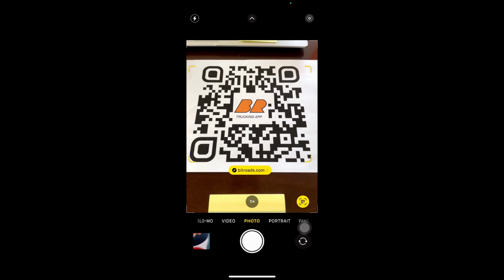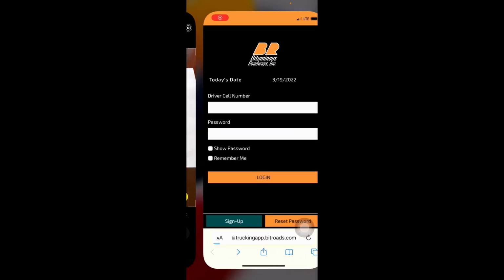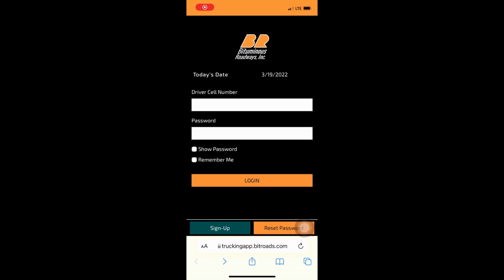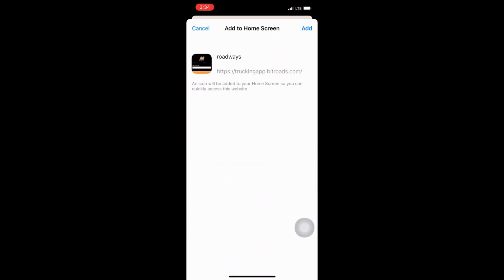Put your camera on the QR code saying BR Trucking app, and it will link you to our page. Once you've gotten to our page, you need to put this on your home page. The way you do that is the square with the arrow up. Then you are going to find Add to Home Page, and rename it to what you would like.